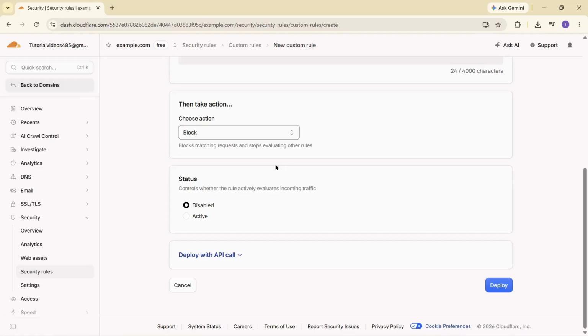Finally, click Deploy at the bottom of the page. This will activate your new access rules and you're all set. Remember, don't worry if your dashboard looks slightly different. Cloudflare updates its interface regularly. It's totally normal if this takes a moment to get used to.